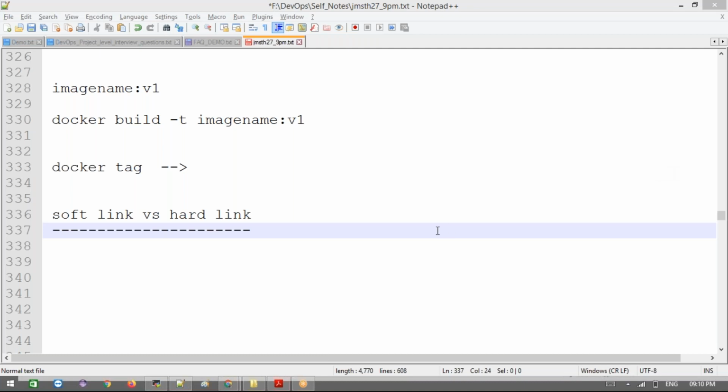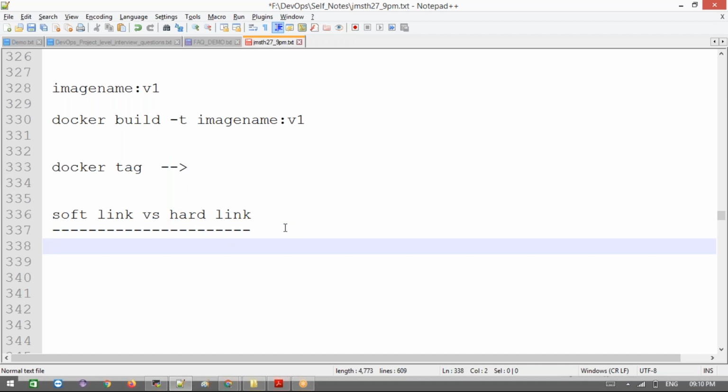Now we are going to discuss today's topic: soft link and hard link. This is a very important interview question, from an interview point of view. Most of the time we use it when we are installing software. And why? What is the importance of this?